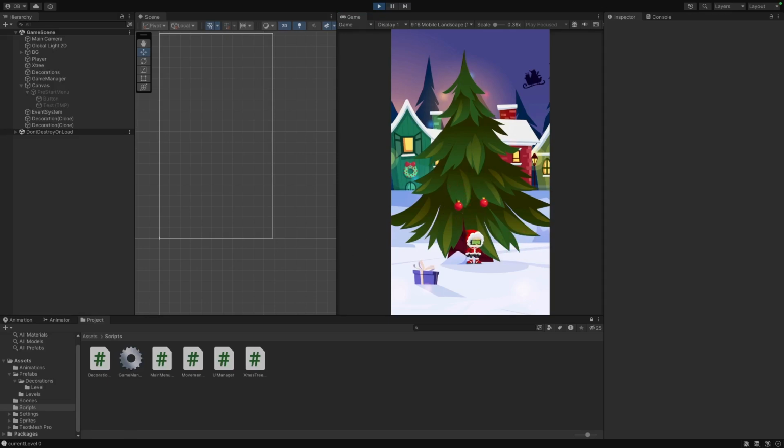That's it for today. In the next video, we will add game over and level completed menus, and we'll start to calculate points based on decoration position.